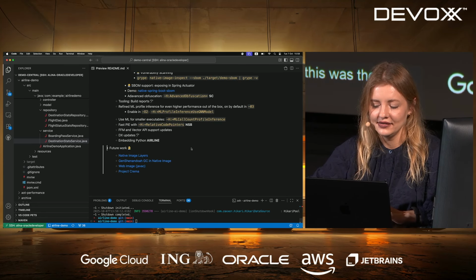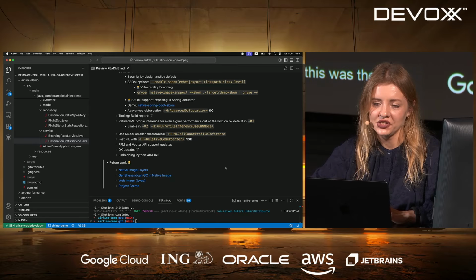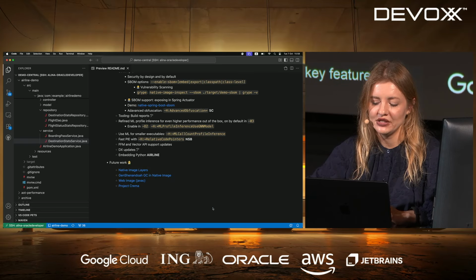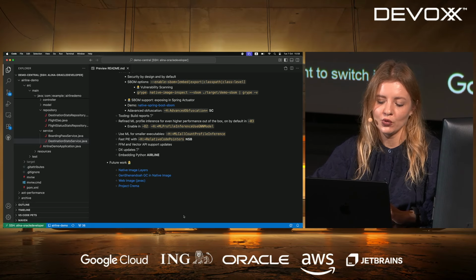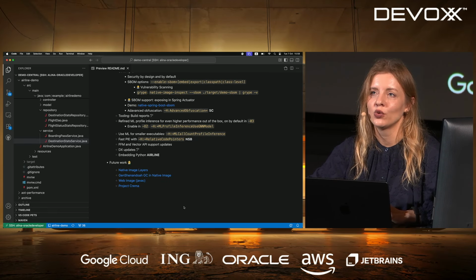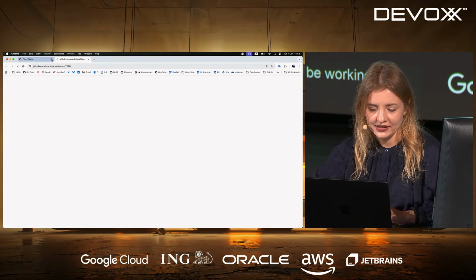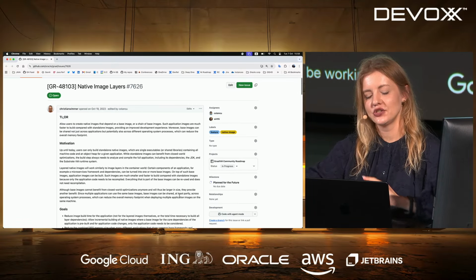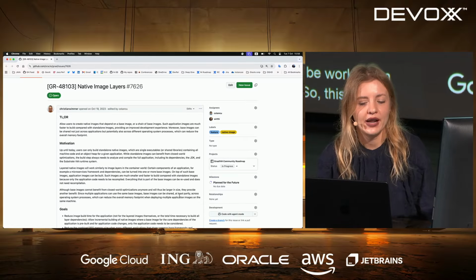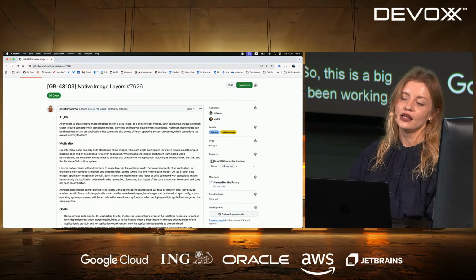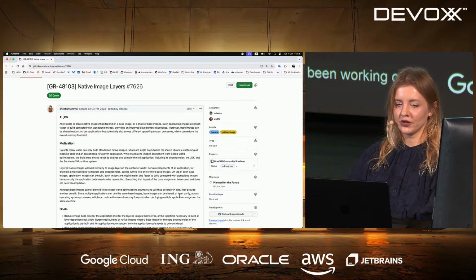OK. And those were at least the key features of GraalVM 25 that I wanted to mention to you. And now I want to switch into sort of future work and talk a little bit with you about what we will be working on moving forward. The first thing is native image layers. So this is a big project in our ecosystem that we have been working on for a while. We have some good results, but there is still work to be done.